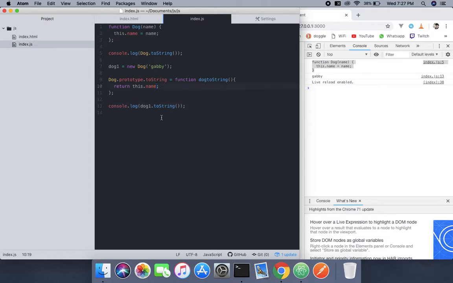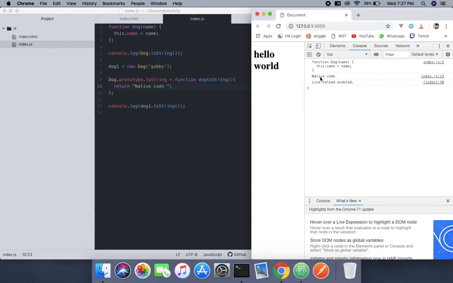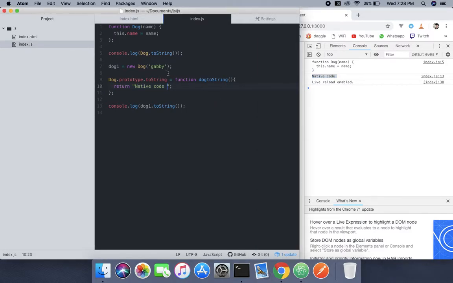If I show you something, you will recognize what's going on. You've seen this before: native code. This is what it does. Back then you couldn't see this, but now you can. This is what the developers do so that you can't get into trouble.